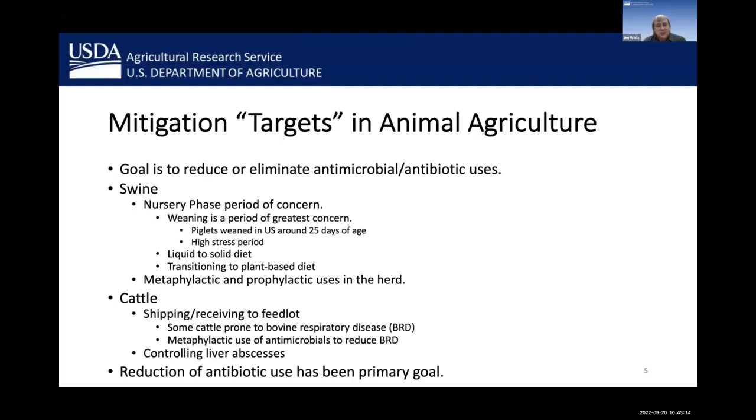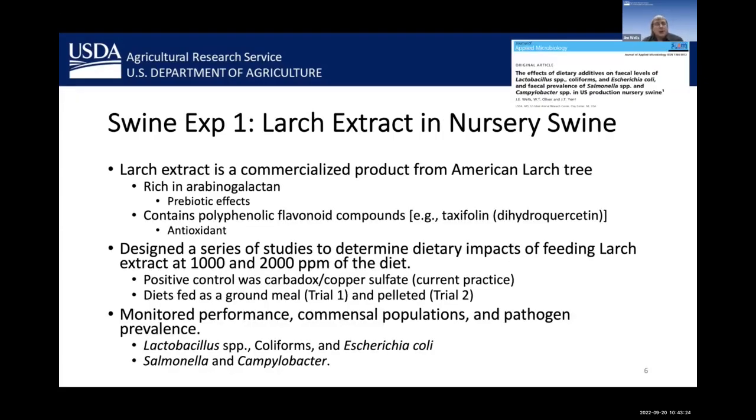And once again, the primary goal is to reduce antibiotic use while sustaining and maintaining the production that we currently enjoy in this country. I'll go back to one of the first studies that we did. This was one I first discussed with Dr. Yin when I came to Clay Center nearly 20 years ago.